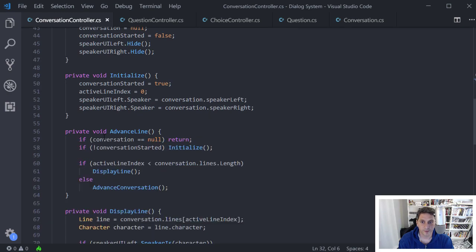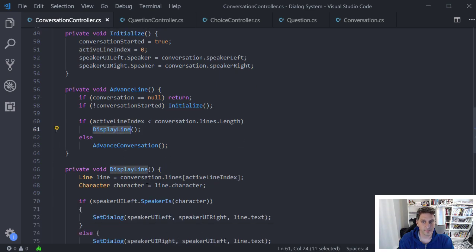So advance line is now looking to say, hey, is there any conversation? And if there isn't, it just returns. It doesn't do anything else. If there's a conversation and there isn't a conversation started, it'll call initialize. And all initialize does is say, hey, there's a conversation started. Let's start at the beginning of that by setting the index to 0, and let's set up the left speaker and the right speaker. And then assuming all that's taken care of, it'll say, hey, have we not reached the end of the conversation? If we haven't, it'll go ahead and display that line of the conversation.